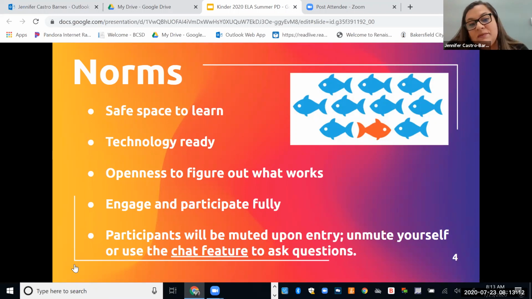Make sure your technology is ready, that it's charged, or you have your charging cord nearby. And in this time of unusualness, we're going to ask that everyone be open to figure out what works. There's frustration to making this fit an early childhood model. But with the creativity, and I hear these amazing ideas from people out there, I am so confident we can make this work the best way that we possibly can.